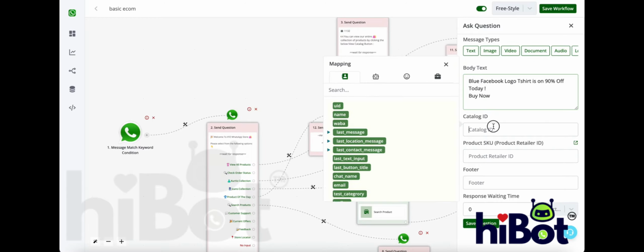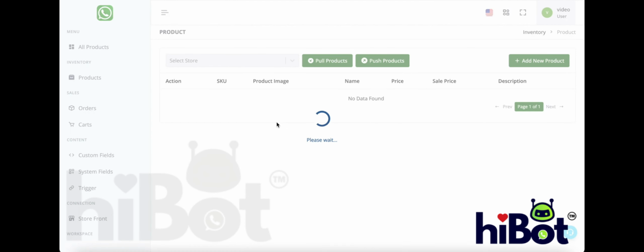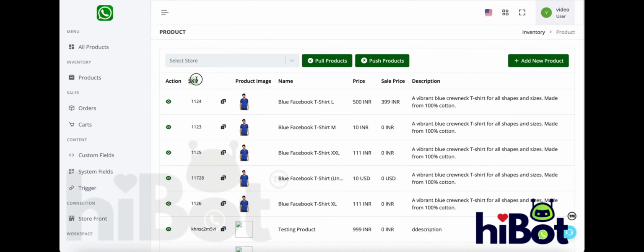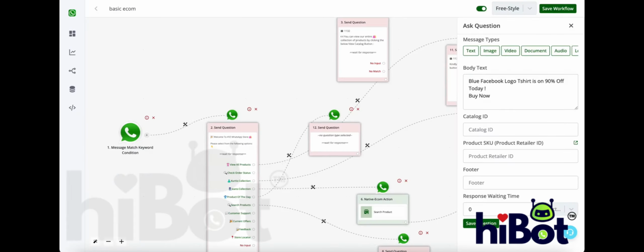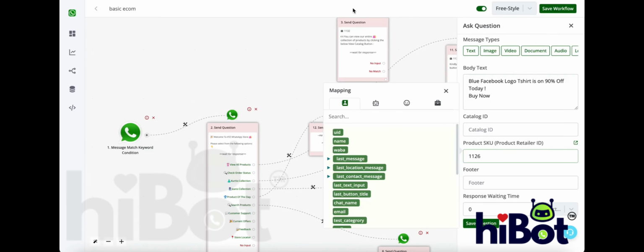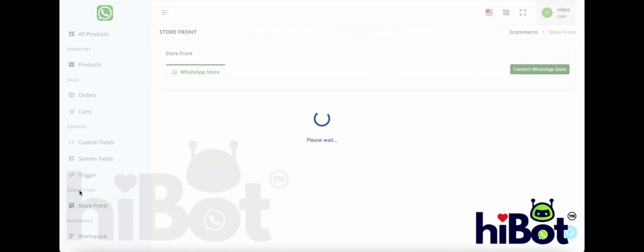Now it is asking for catalog ID and product SKU. To get these both things, you need to go to the e-commerce section. Now this is the particular SKU ID of the product. You can easily copy it by clicking this copy icon and paste it in the product retailer ID. And for the catalog ID, you'll get it from the storefront option here in the connection.